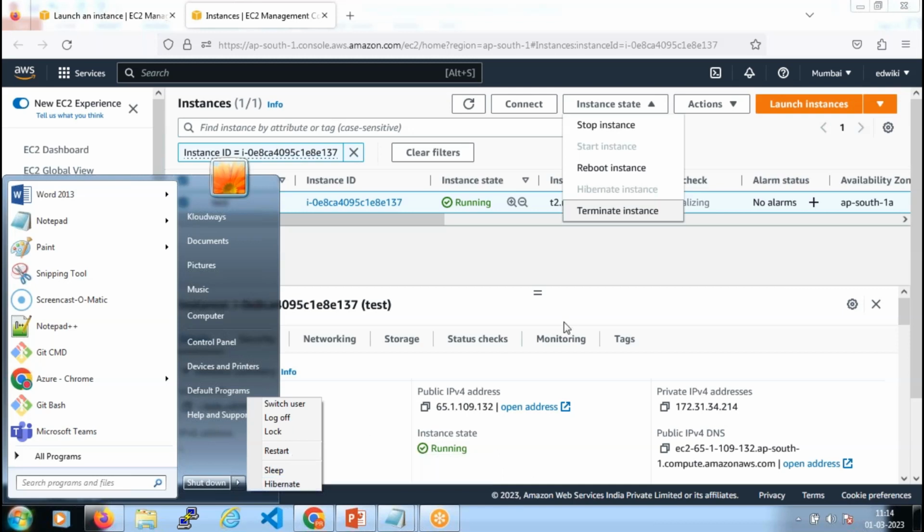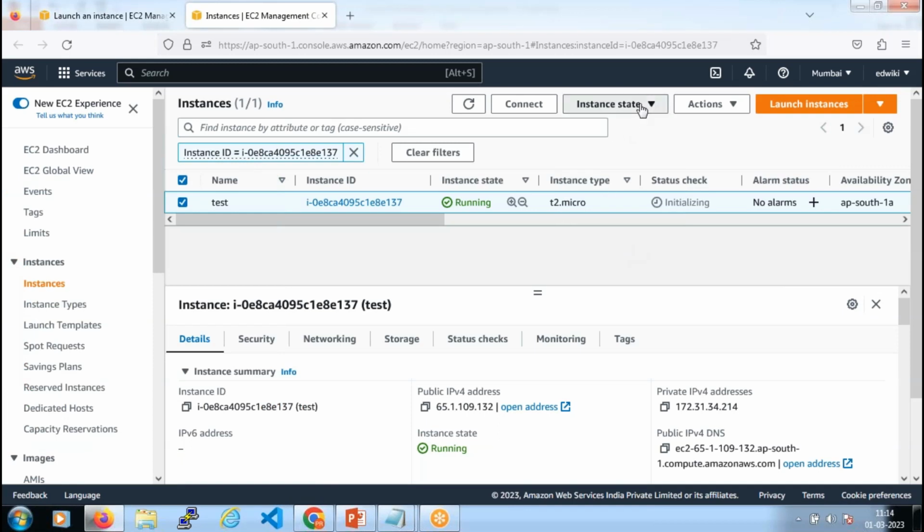Even that state is also supported by the AWS EC2 instances. The only thing is the hibernate state is not supported for all the EC2 instance types. Here I'm using T2.micro, right? The T2.micro is not supported for hibernate, hence the reason this hibernate state is currently disabled. Only certain instance types are supported.